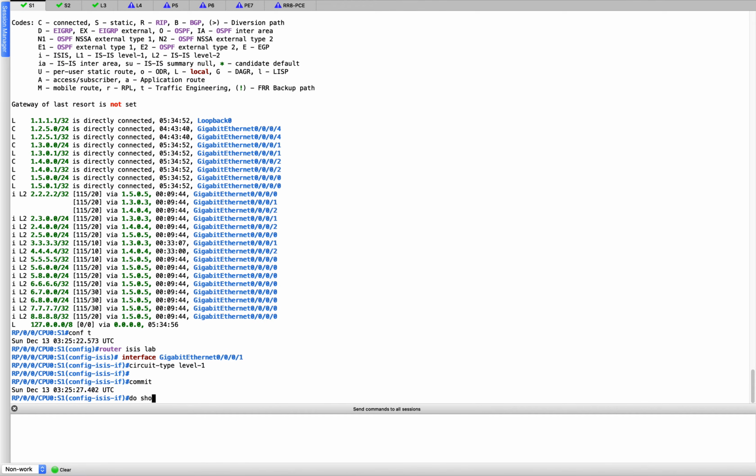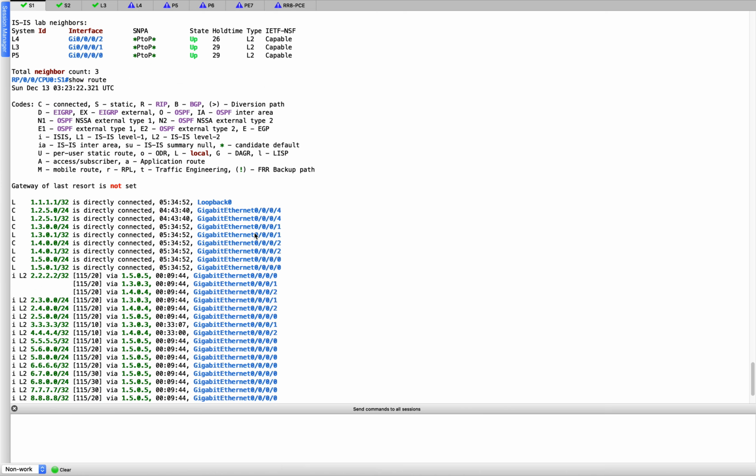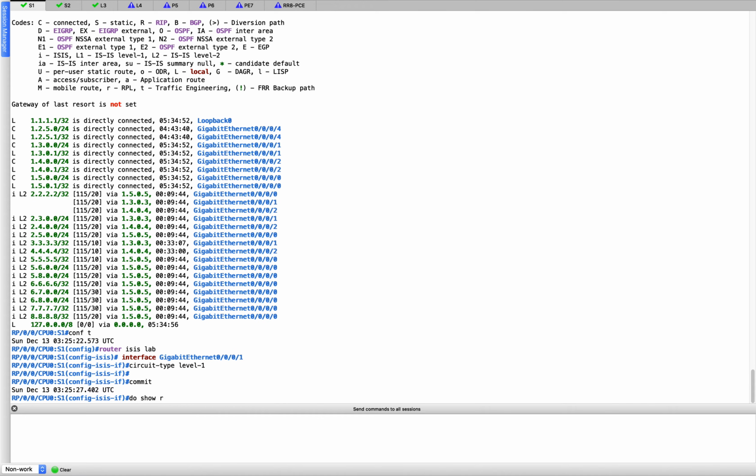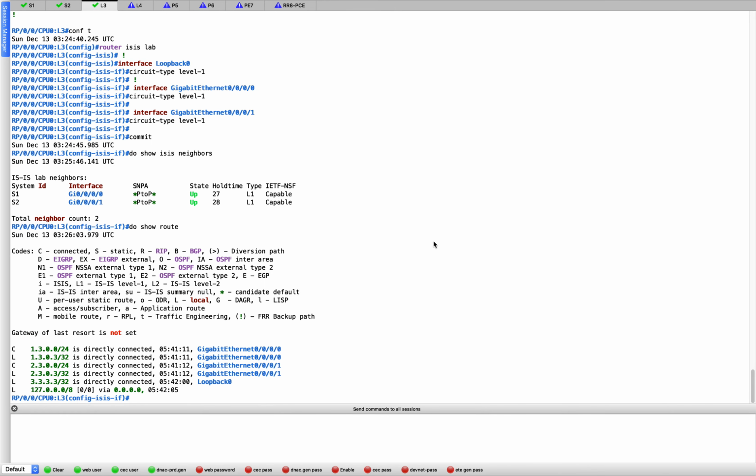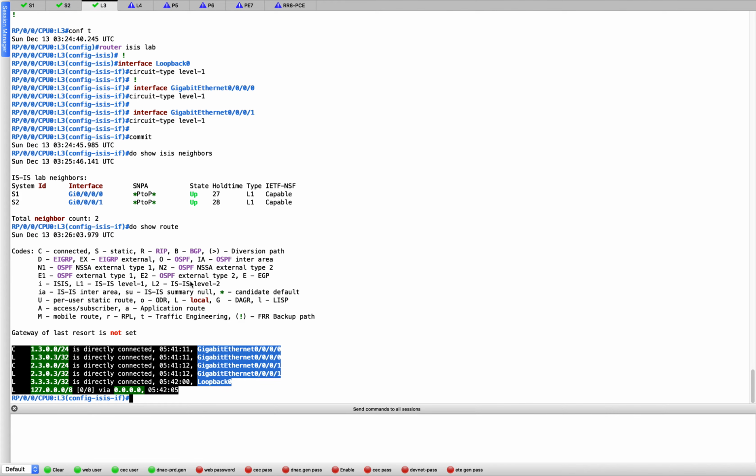Why? Because if I do show run router ISIS, you see all these networks, except obviously the interface where the neighborship is formed, are all in level 2. So none of these routes will be visible on my L3, because this device is trying to form a level 1 adjacency with S1 and S2.